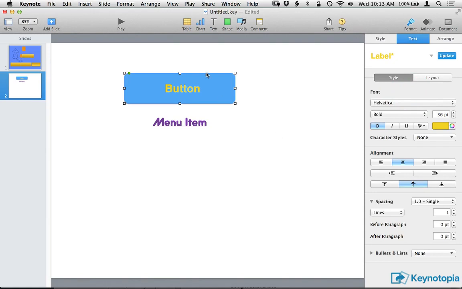But finally, most of the text properties you will be using here are the font, the style of the font, the size, and the color.